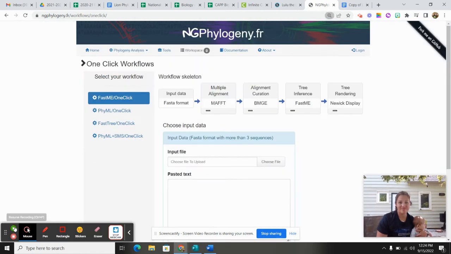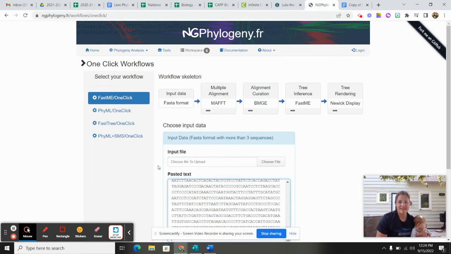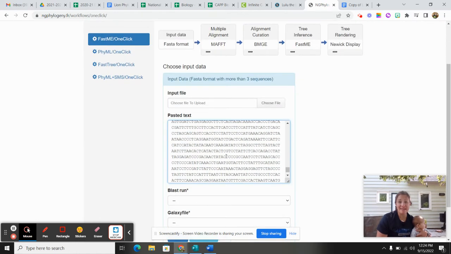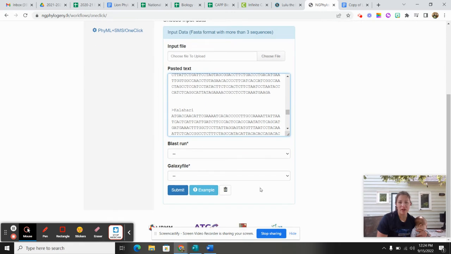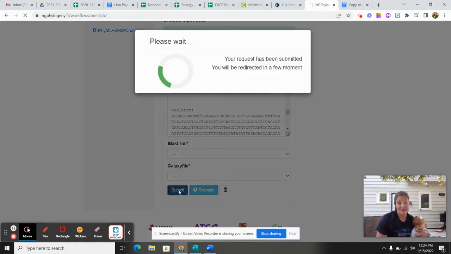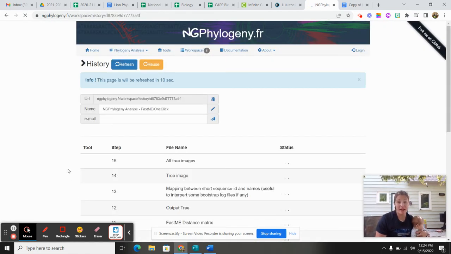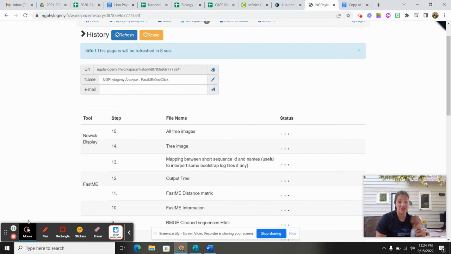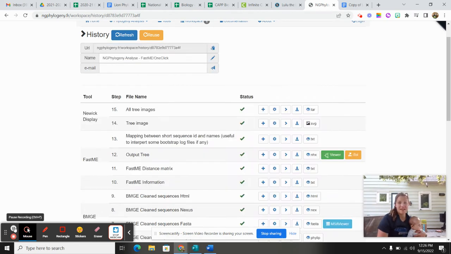And then let me just zoom out here. What I'm going to do is paste all of my big DNA sequences in here. So I have Savo, I have, what's this one, Kalahari, all of those different ones. And then I am going to click Submit. And then we're going to give it a minute. So we'll be back with some movie magic once this all finishes running.